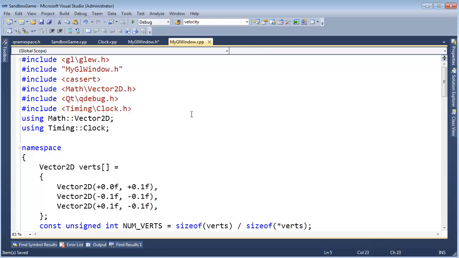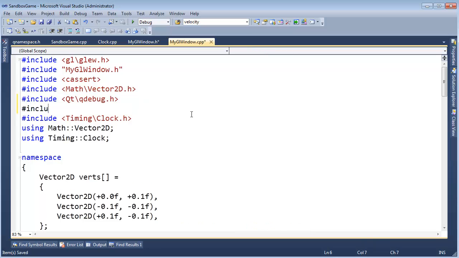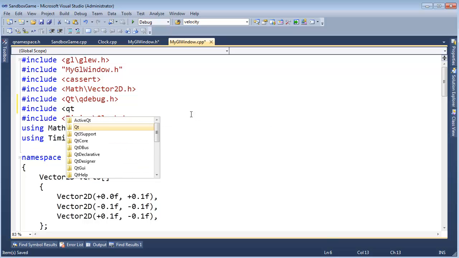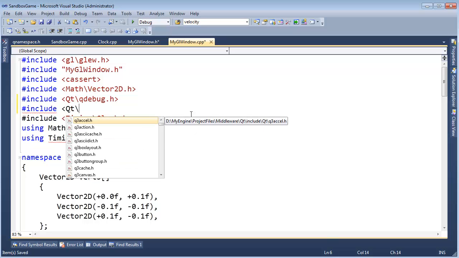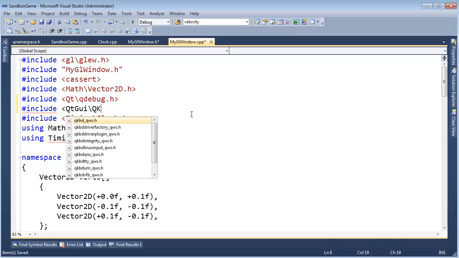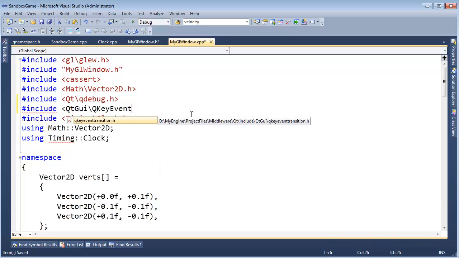Well, it's pretty simple. All we need to do is pound include it. So I'm going to go right here, and I'm going to say pound include qt slash, or it's qt GUI actually, q key event. Notice IntelliSense is not giving me any help here. That's because some of the header files in Qt don't have the .h extension. There's no extension to them. So I don't know why some do and some don't. Like qdebug has an h, whereas qkeyevent doesn't. I don't know why they designed it that way. I think it's inconsistent, but it is what it is.